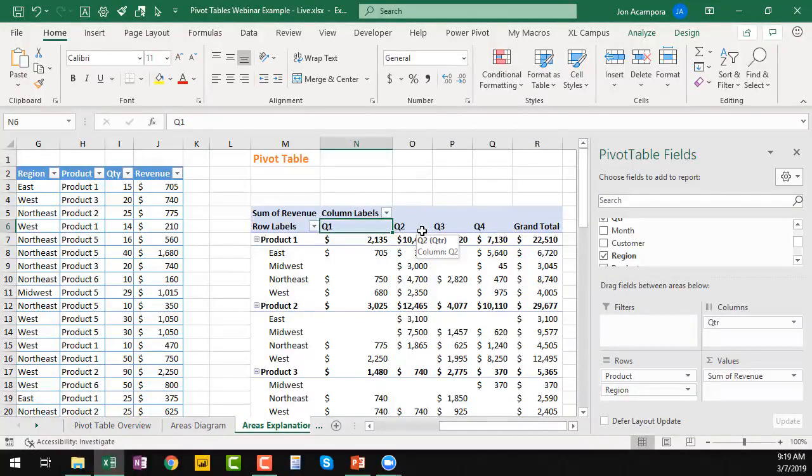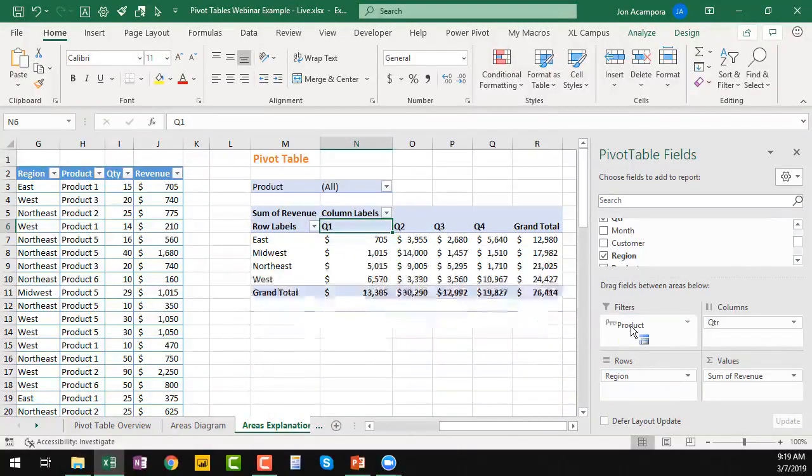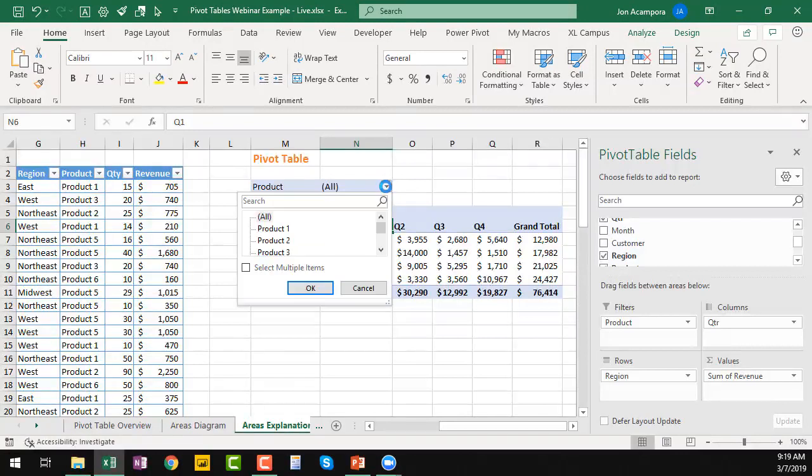We're going to talk more about that source data, but that's an important point to understand there. And then finally, the filters area, again, allows us to filter the entire table. So maybe instead of having the product down here in the rows area, we can move it up to the filters area. And then we can filter this entire report for a specific item, specific product in this case. And so we get this filter drop-down menu up here in the filters area for this field.